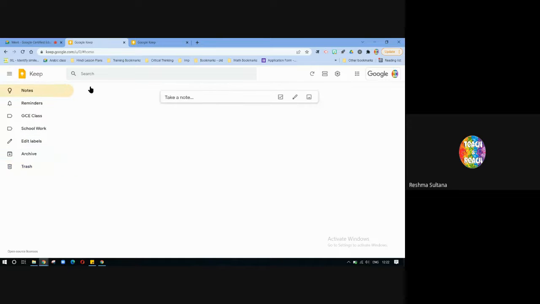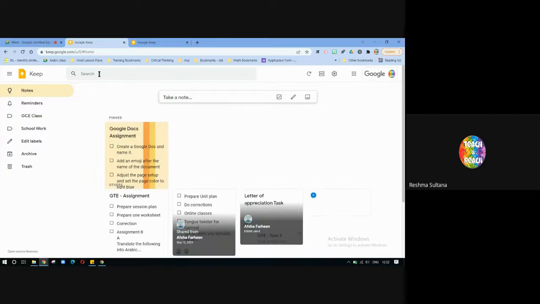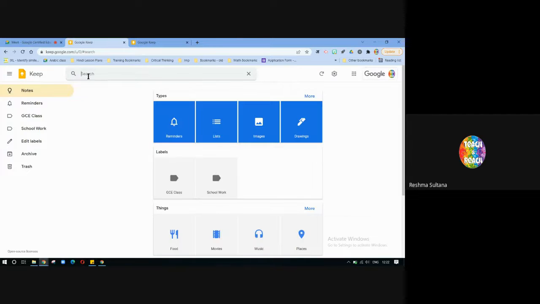Next is search. Search will help you to search with words or search with a person or search with a title. So you can see as soon as I clicked on search, you get types. Do you want to search for reminders? Do you want to search for lists that you have created, to-do lists? Do you want to search for images?